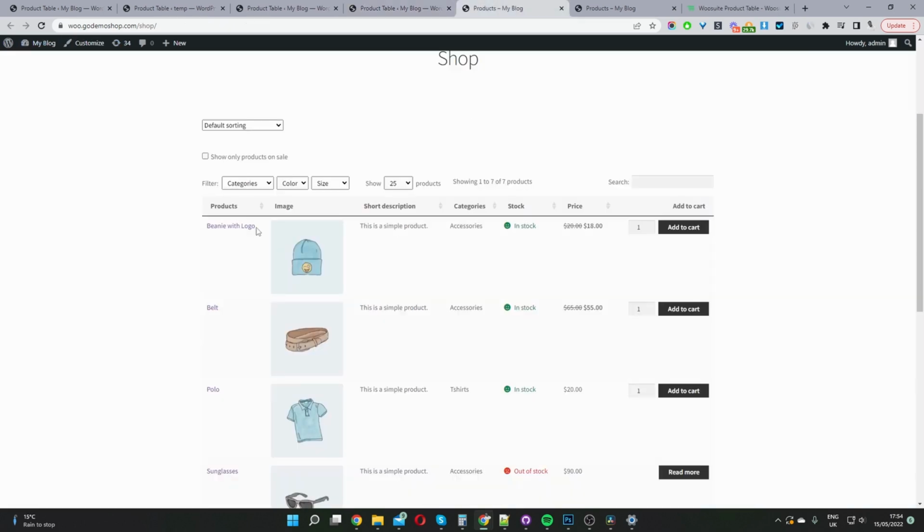Okay, so here you can see all the different columns which we've just created. So we've got the product name, product image, a short description, accessories, whether the product's in stock or not, the price, and then the add to cart button. So it's working as it should.